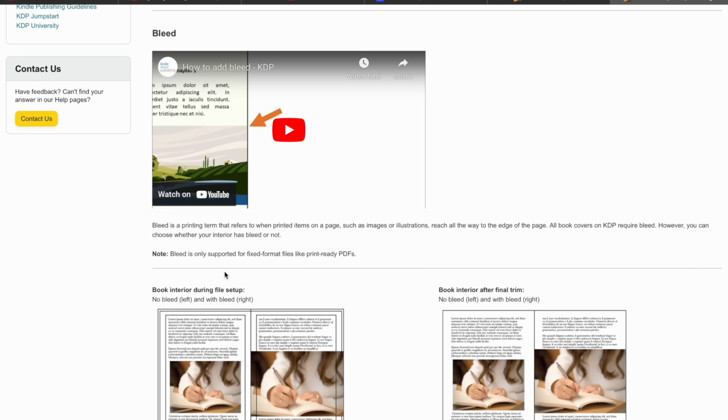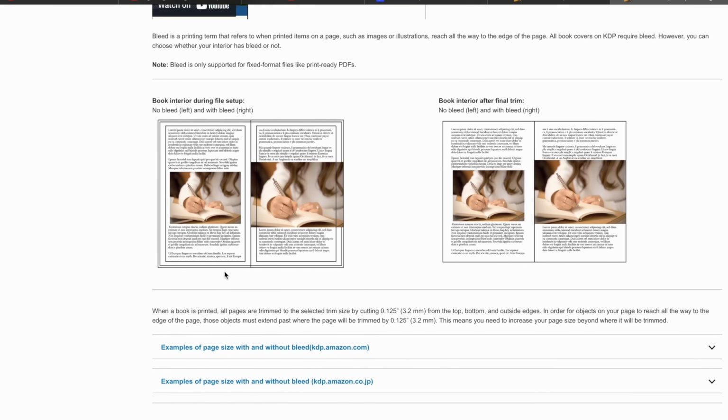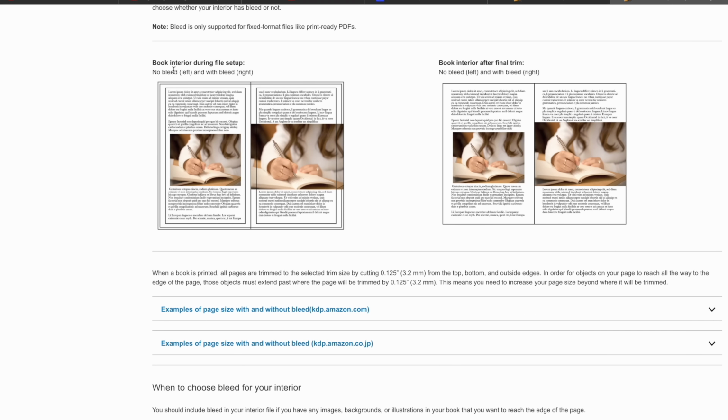So we're going to go down to the bleed section, and I just want to explain bleed for you really quick. You have 2 options when submitting your book. You can either select the option for bleed or for no bleed. And so when you think of bleed, think of the picture running to the end of the page. So the bleed goes to the edges of the page, and no bleed actually stops like in the center of the page. It does not extend to the edges of the page.